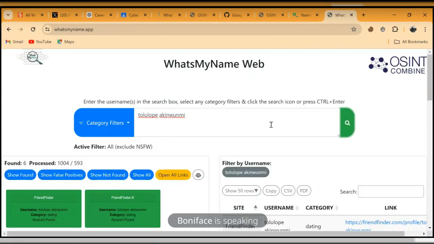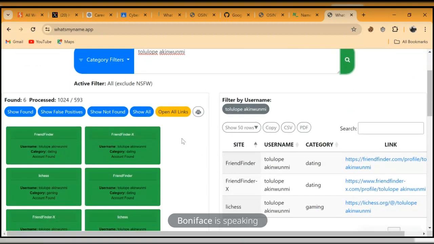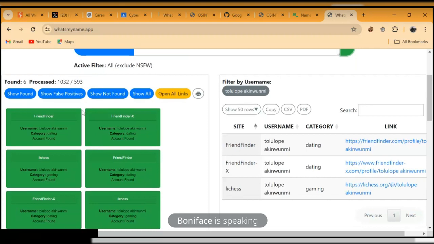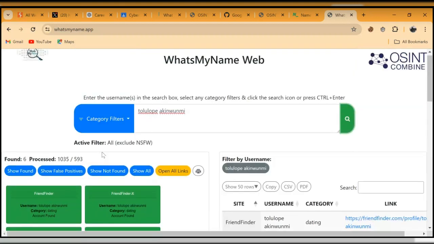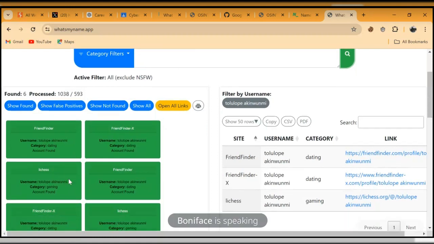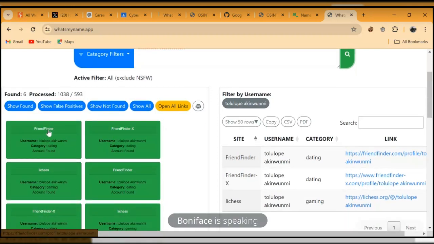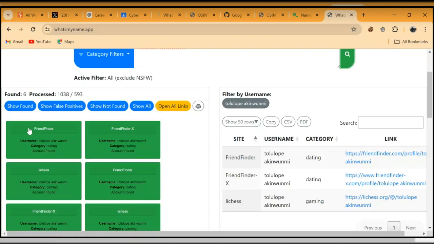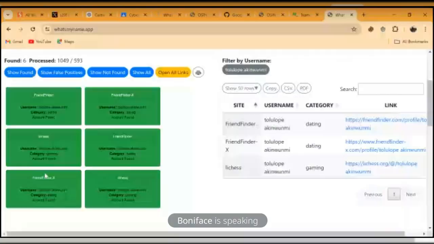Let's see the results. What has my name brought out for us? It's still searching. Okay, according to this website, this name can be found on dating websites. Okay, Friend Finder is a dating website. Then Friend Finder X is also around. Then Lichess.